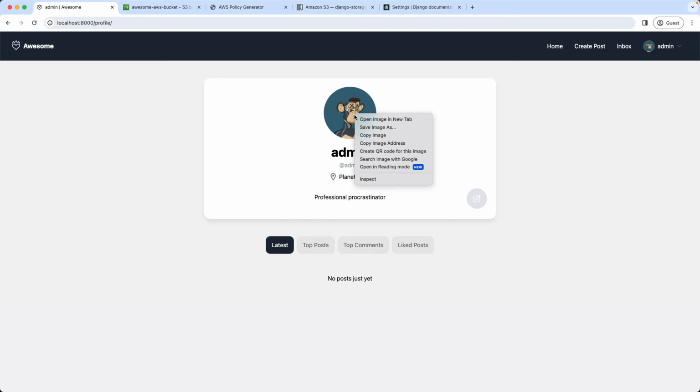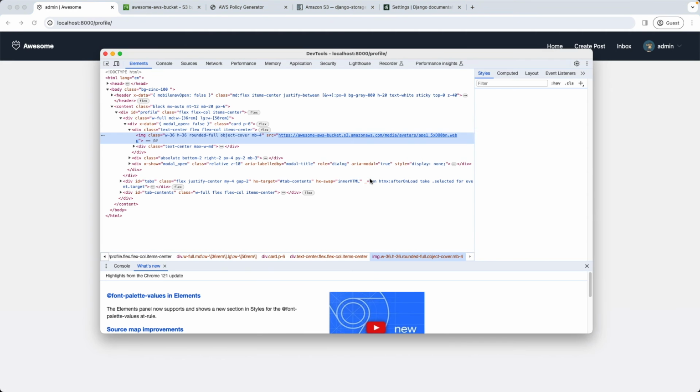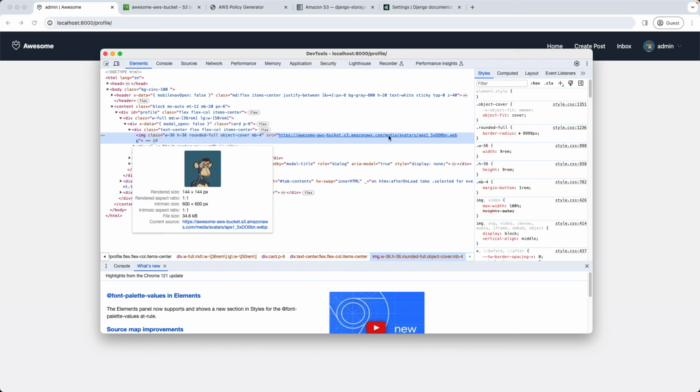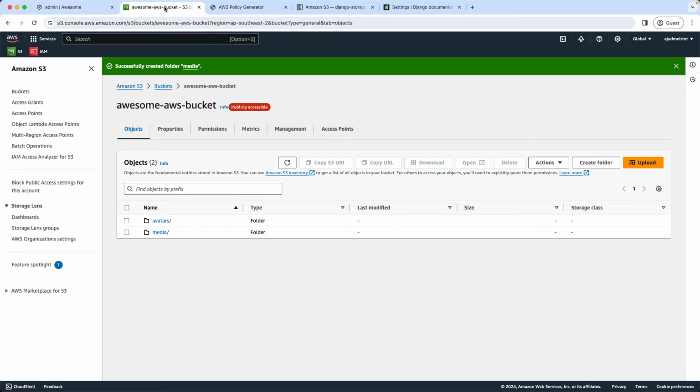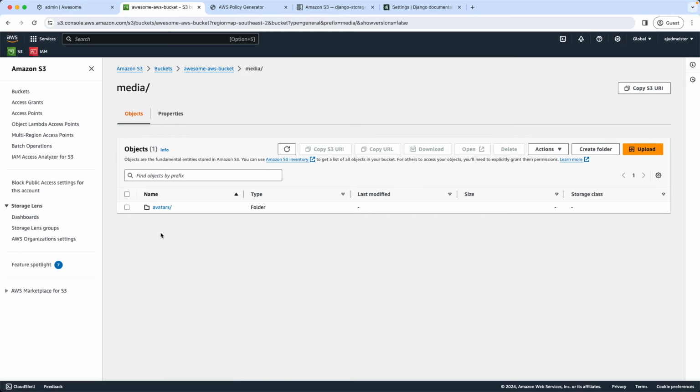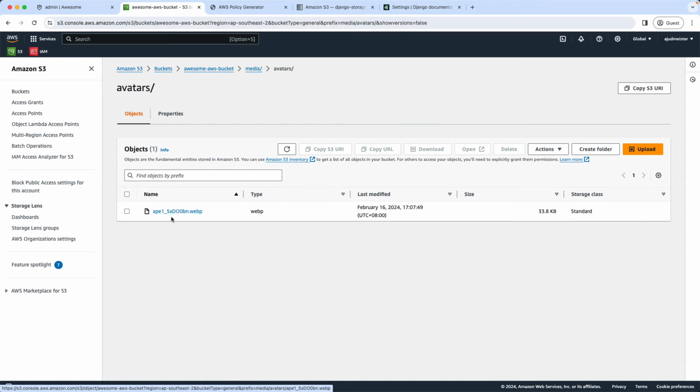Let's check the URL. And as we can see, it uses the media folder here. And if we check the bucket, we have here this new image, stored now in the media folder. Awesome. Okay, we are done now with the configurations.